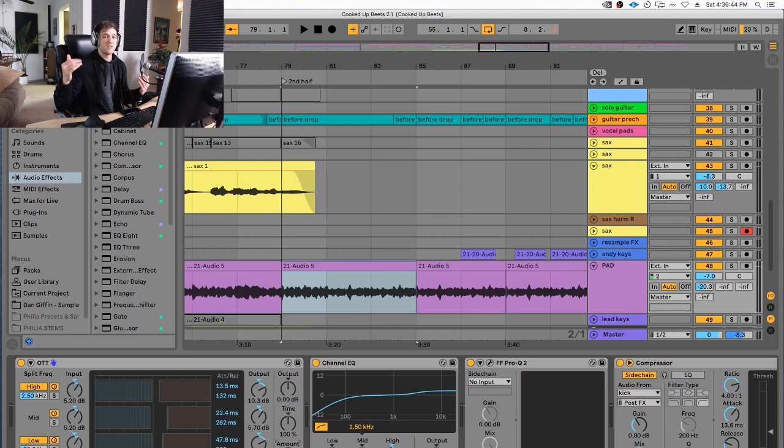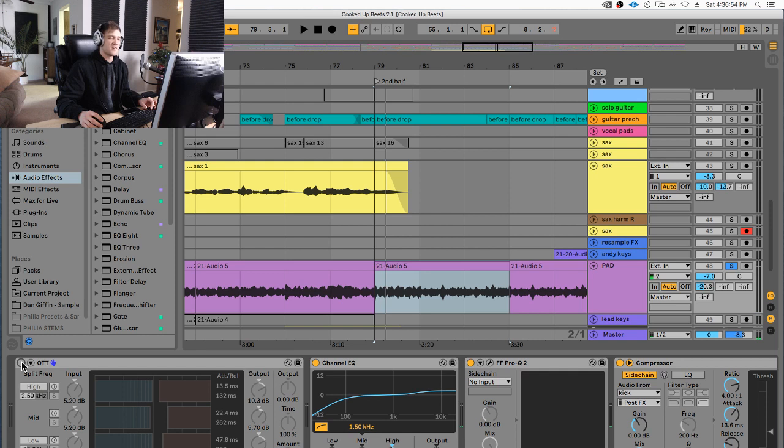So right here, you can make it brighter or a little bit warmer. So let me solo it, and I'll turn this off and then turn it on so you can hear the difference.